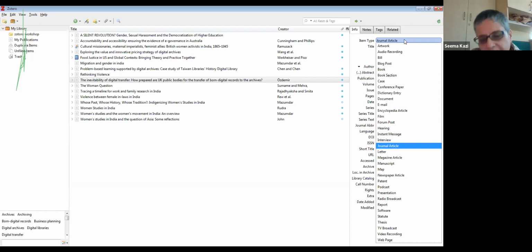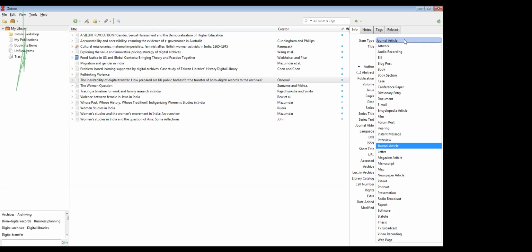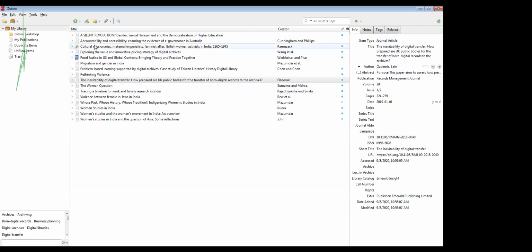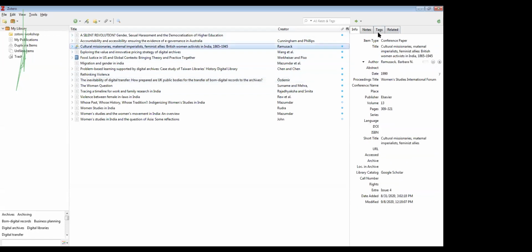Right? Yeah, so what I meant was that all the other types are also there. Yes, ma'am. These visible are the types. Suppose you can even have the emails, you can have the books, you can have the chapters of the books, and even the conferences and all. Suppose I have selected this cultural mission and all this, and if you see this type is the conference paper, then according to its type, it will create a bibliography.